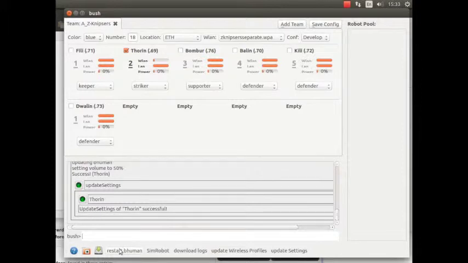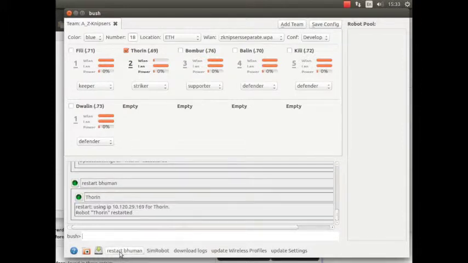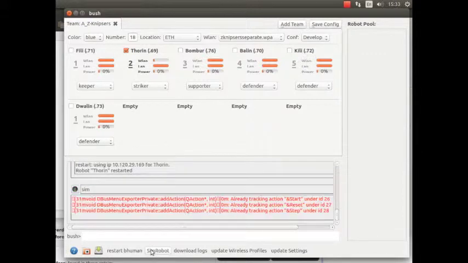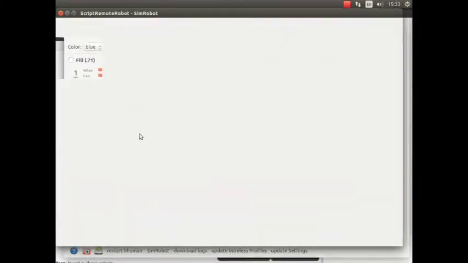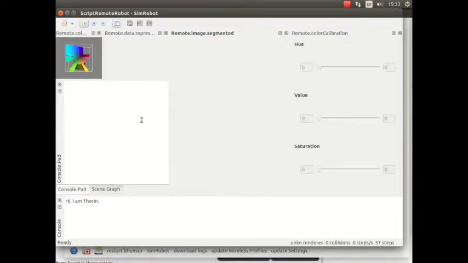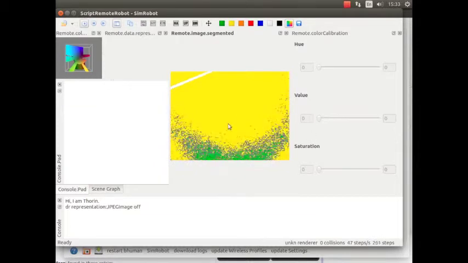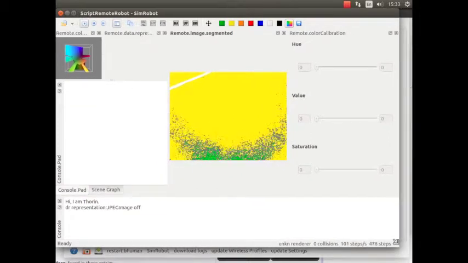Then we can restart the Nao. This we always have to do, so we restart, reboot the robot. And what is interesting is if we press SimRobot. If we now press here, it will open SimRobot, but it's a special version of SimRobot where we can actually interact with the robot.